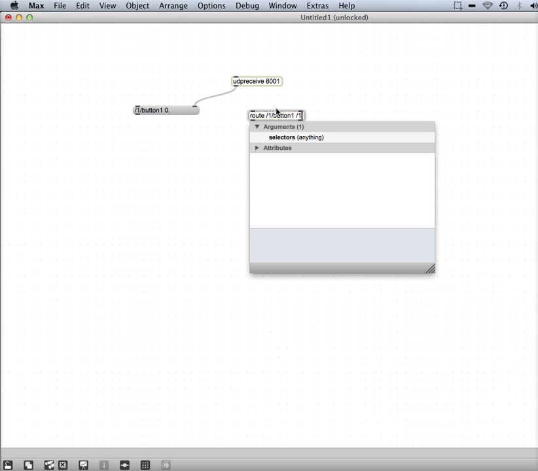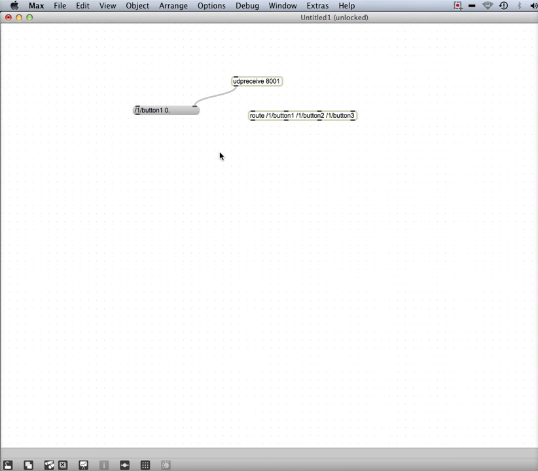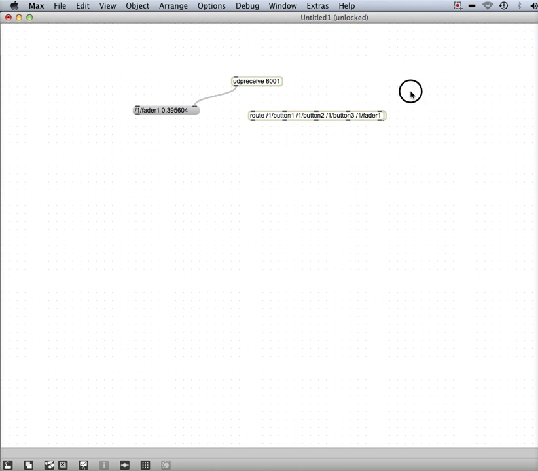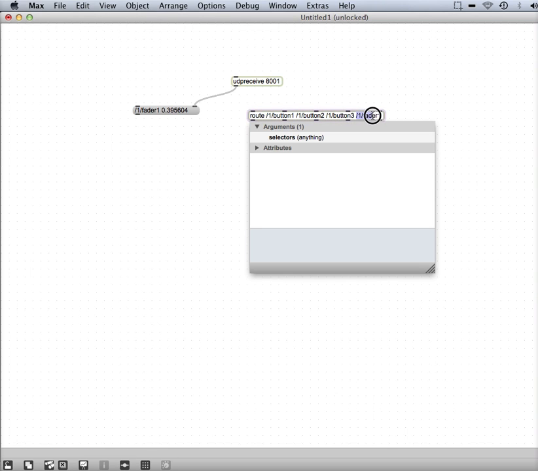and /1/button2 and /1/button3. And then also, if we look at our faders and what the faders are named, /1/fader1 and all the way through 4. So /1/fader1, and I'll just, oops, did that backwards. So I can just copy this and then paste it. Space, paste 2, 3, 4.